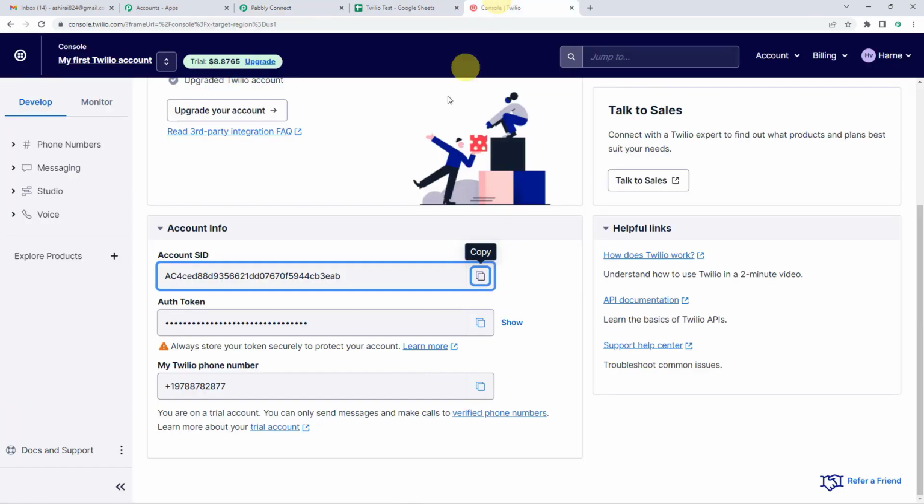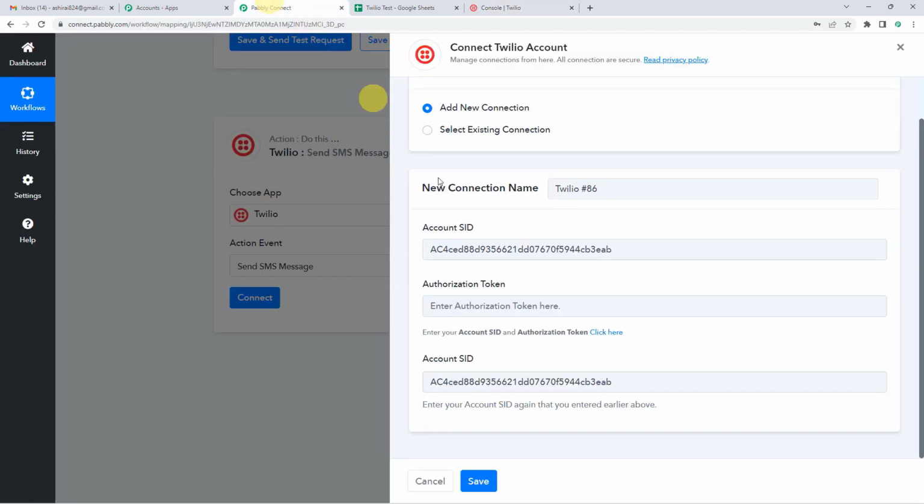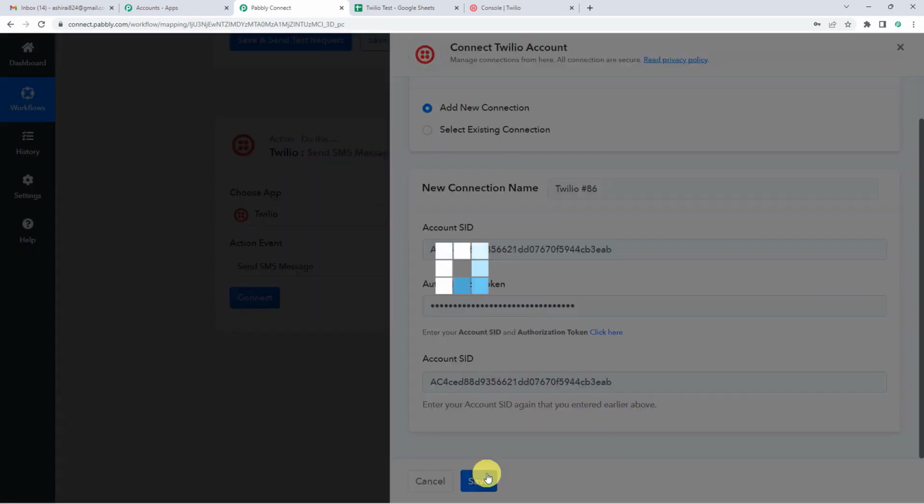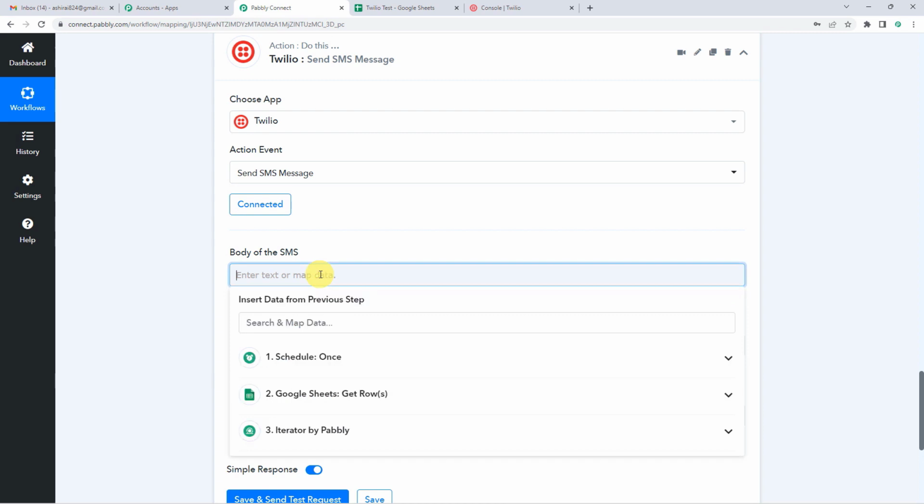Again, let us go to Twilio and you will see authorization token here. We will click on show. Then we will copy it, come back to Pabbly and paste it, and save. Okay, so now we have to give the body of the SMS. So we are just going to write hi.